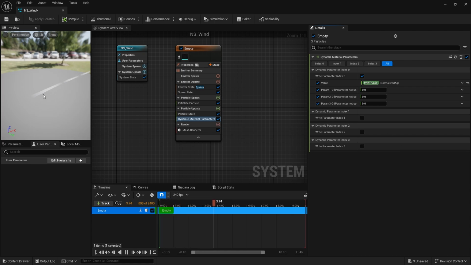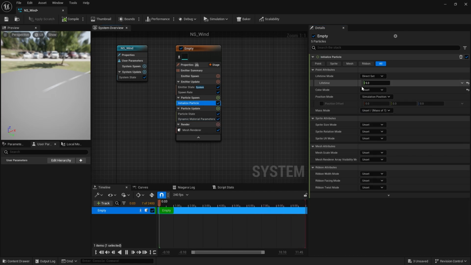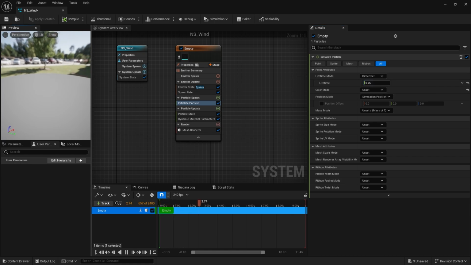Now, the reason why we're seeing this effect is because it's actually spawning in multiple particles. And that's because in an initialized particle, our lifetime is set to 5 seconds. So we're going to see 5 pretty much at one time going on in here. So I'm going to change this down to 0.75. Now we should see a sort of line, a wisp, through a train track almost.